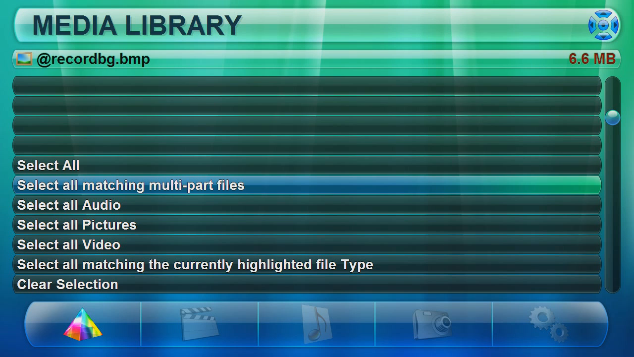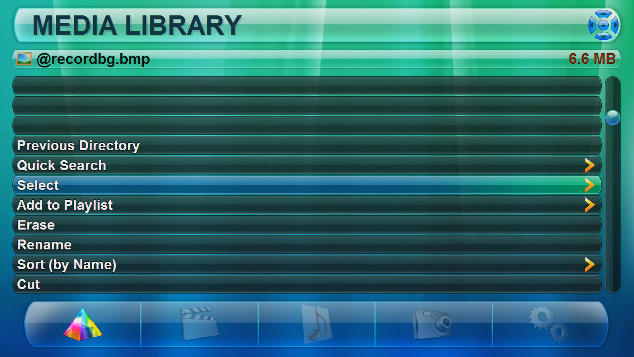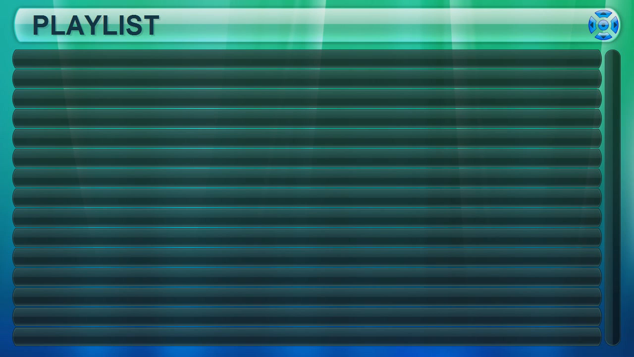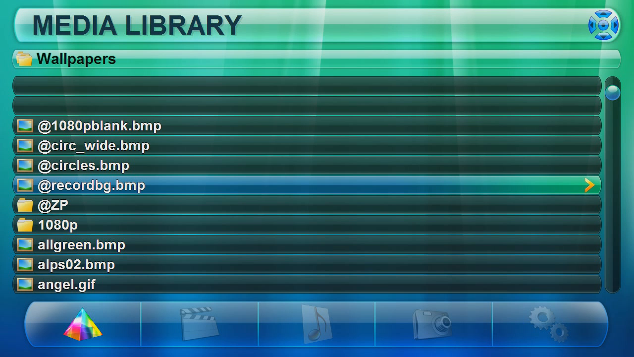Next we press left again, and we're back to the function menu, and here you have add to playlist. This adds the currently selected media to the playlist. If there are several selected, all of them will be added. Pressing right once again will open the playlist dialog. Right now our playlist is empty. Pressing left will bring us back to the media library.